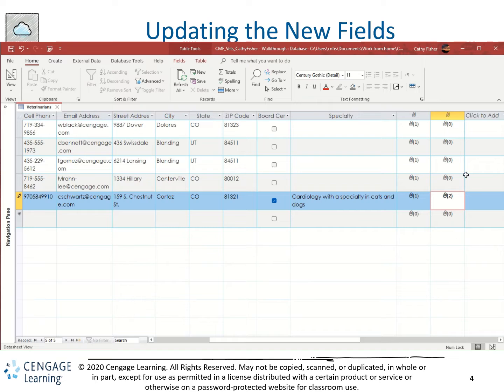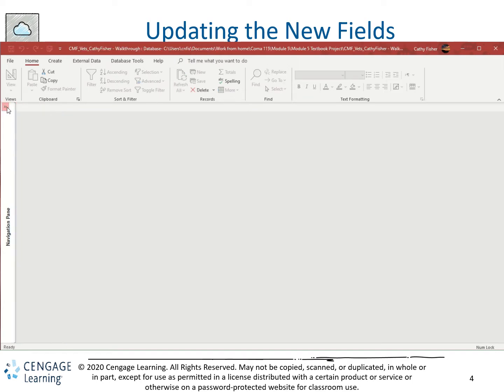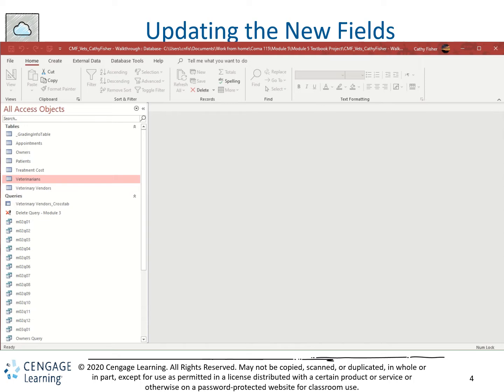And what happens now is that when we start working with our forms and our reports, we can show these files. So I'm going to save this for now, and we've entered the information that we need. If at any time you want to check that you have the right file in here, you can create some kind of a report or a form, or you can simply just double click and open that. So I'm going to close the veterinarians table and open up my navigation pane again.